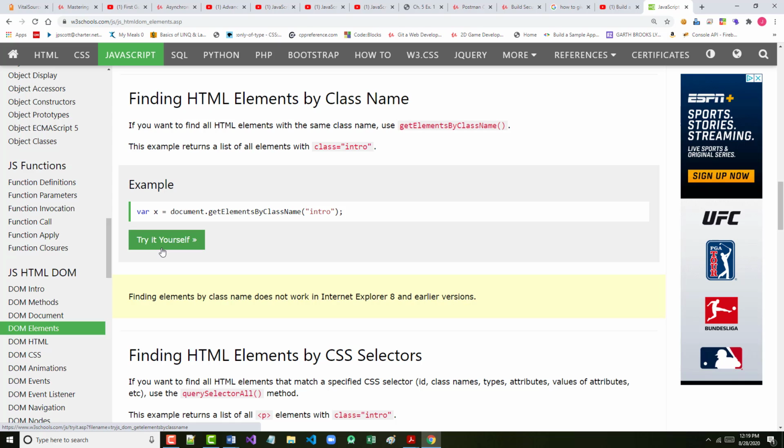Remember, the difference is if I do a find element by tag name and I do P, it's going to find all the paragraphs. If I do find elements by class name, and I use class hello, let's say, which is a stupid name, it's not necessarily just paragraphs that have that. You can put a class on virtually anything, on any type of HTML element.